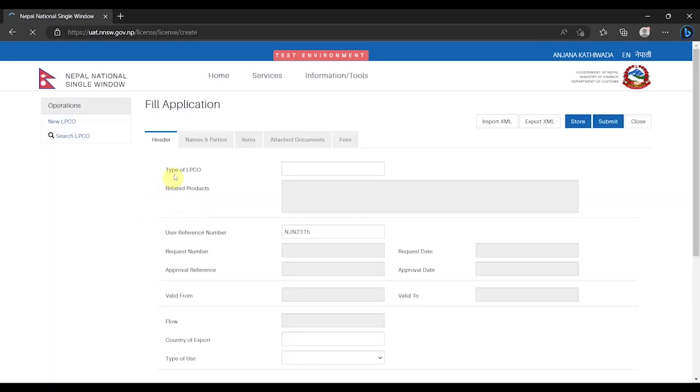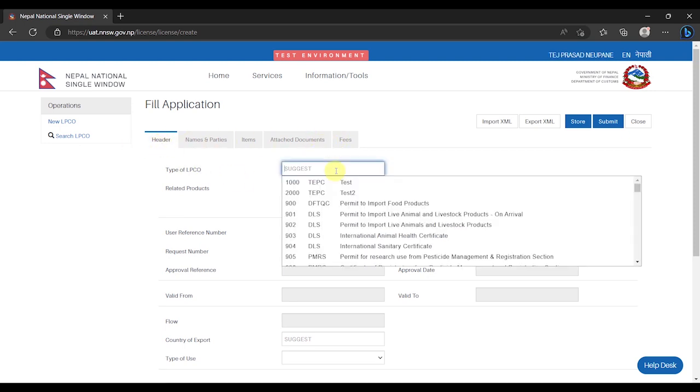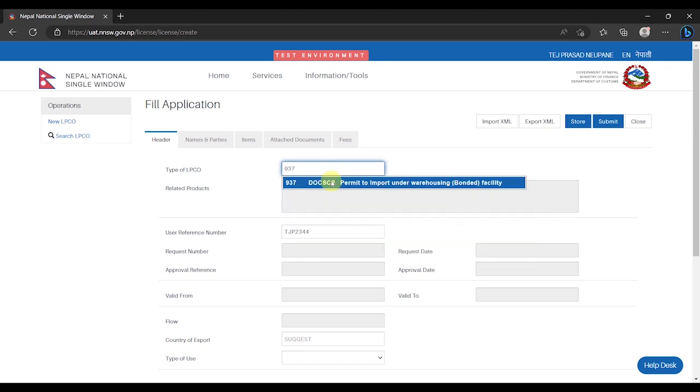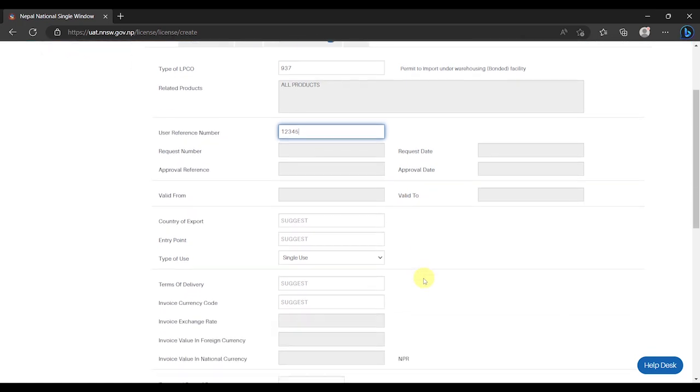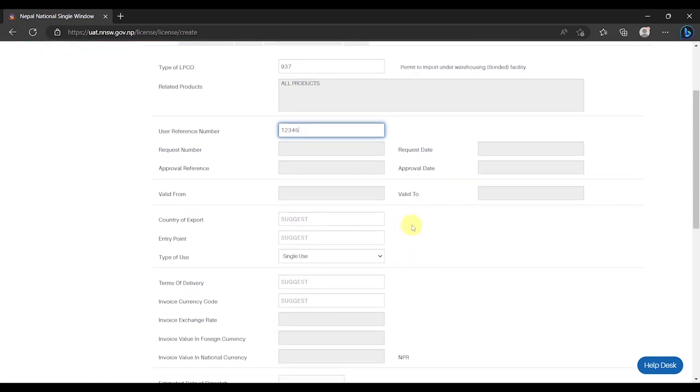To apply for the certificate, you need to fill all the details under the tab shown. Under Header tab, in Type of LPCO field, select 937 DOCSCP. In User Reference Number field, you can use system-generated code or edit as per your reference, which can be used to search your application later. Request number, request date, approval reference, approval date, valid from, and valid to fields will be automatically generated by the system after submission and processing of the application.